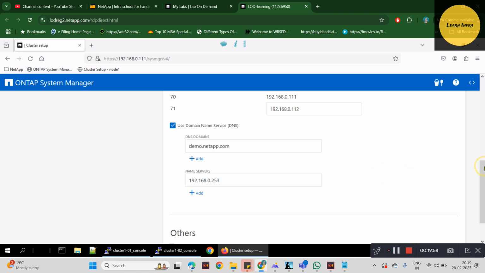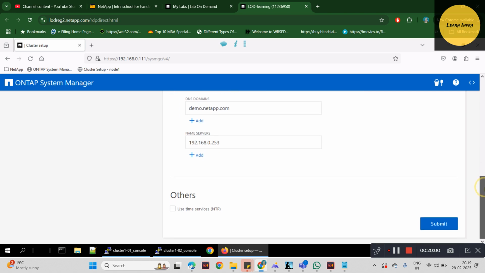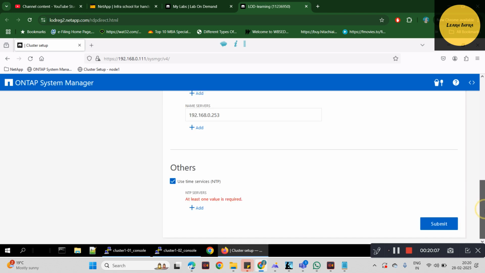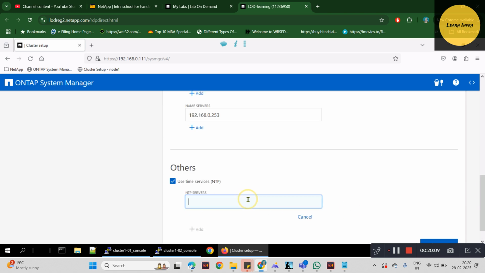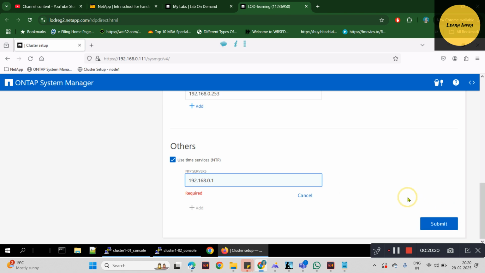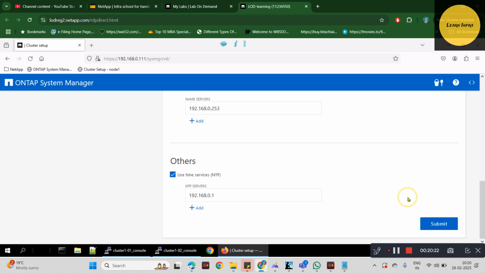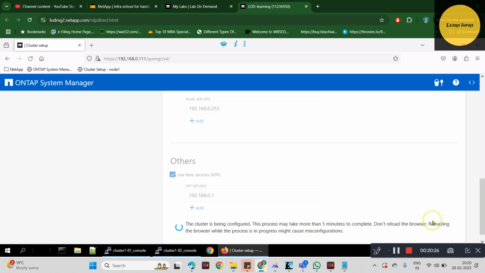So it's the IP of the DNS server. Let me go down. Yes, we need to give the NTP for the time synchronization between the nodes. Okay, let me keep the NTP 192. Okay, so I think it's all good. Let me just submit it. It will take 5 minutes. Just wait for some time.